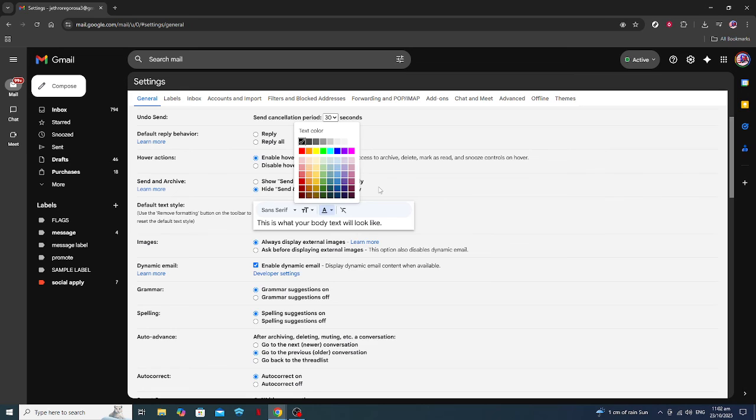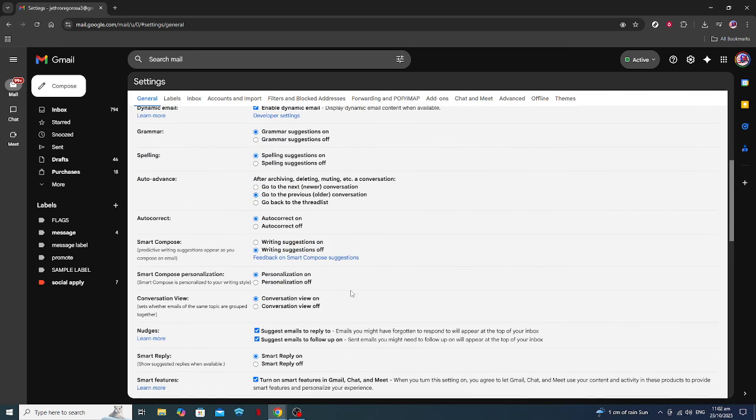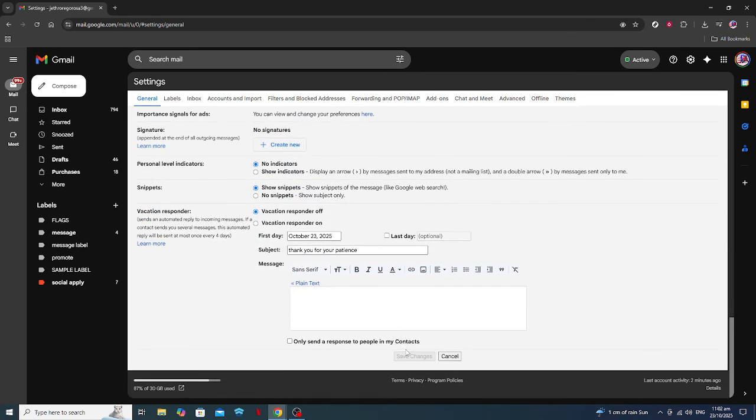Once you've made your selections, be sure to scroll down to the bottom of the page and click Save Changes. This is an important step to ensure that your settings are updated. Your default font style, size, and color will now be applied every time you compose a new email in Gmail. And there you have it. With just a few adjustments, your emails will now have a personalized touch that reflects your unique style.